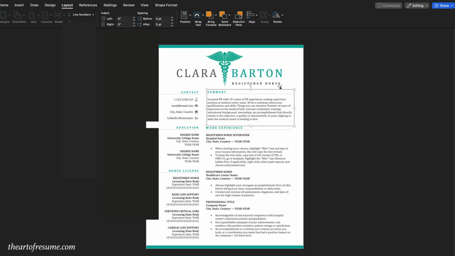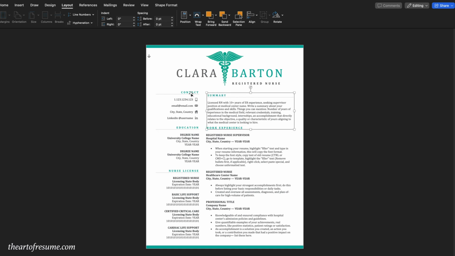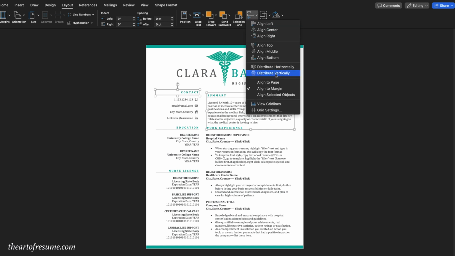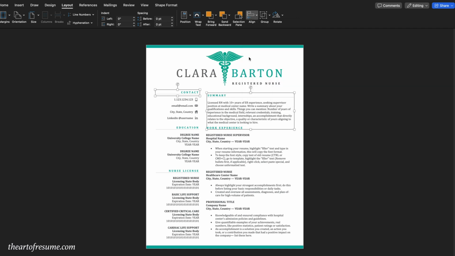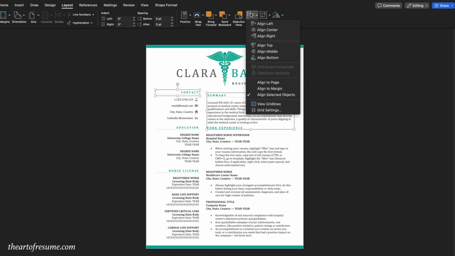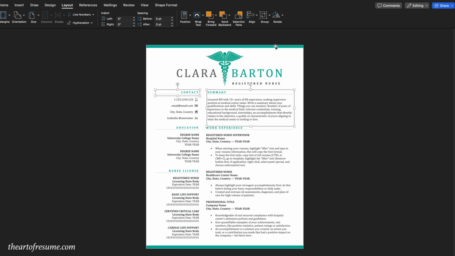Now, if you want to realign contact and summary, bring this down a little bit, select both, select align, make sure you have align selected objects selected, and then go again and align to top.